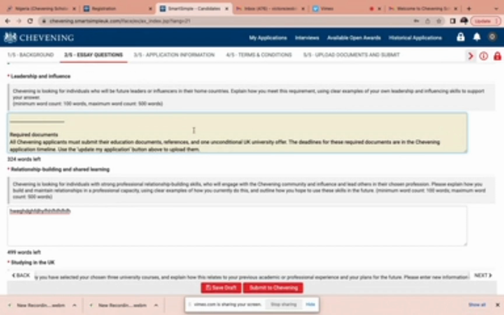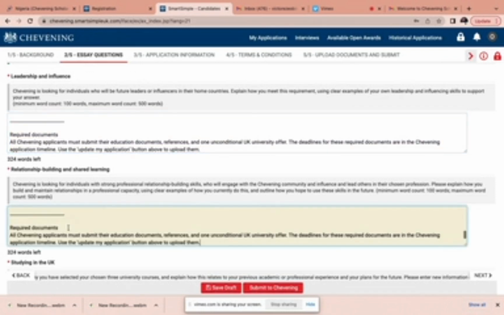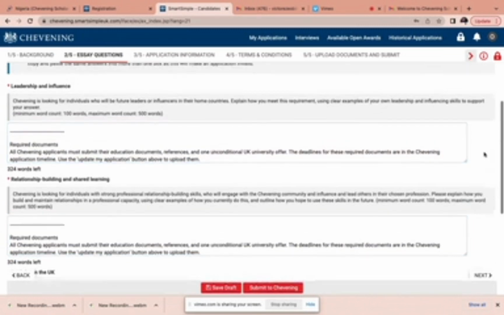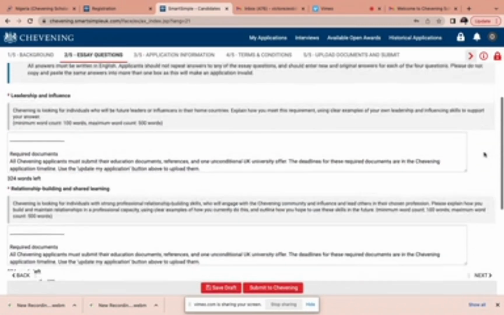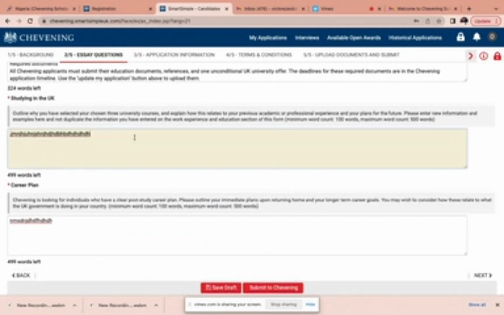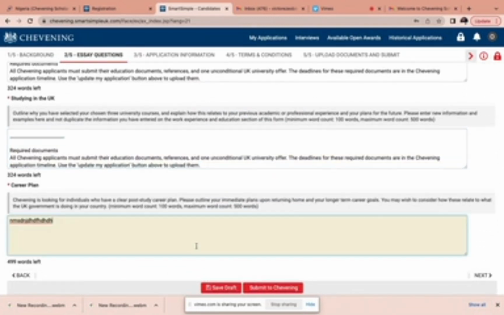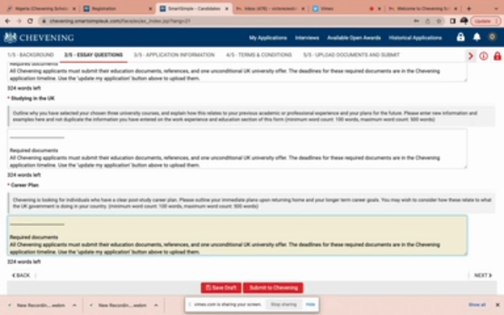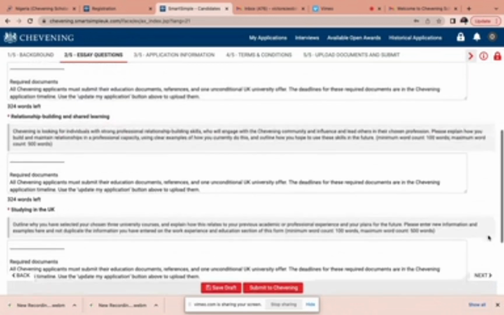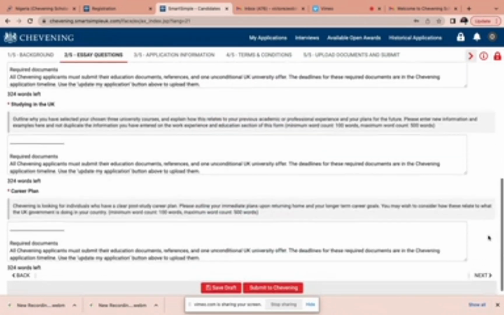Paste, paste. So now you can see with each of these, let me say I'm writing the essay, you have here 324 words remaining, 324 words remaining, 324 words remaining. So they will help you with the word count so that you will be able to keep up with having a minimum of 100 and not exceeding 500.